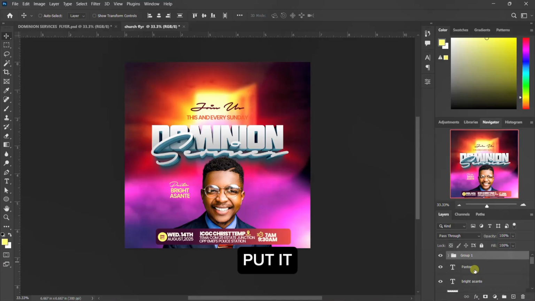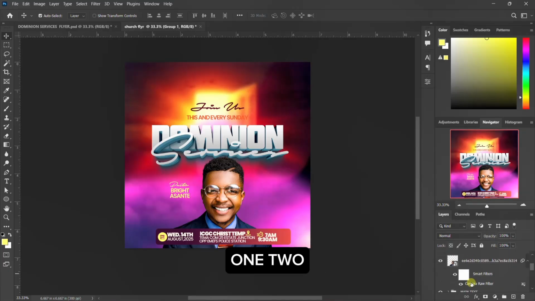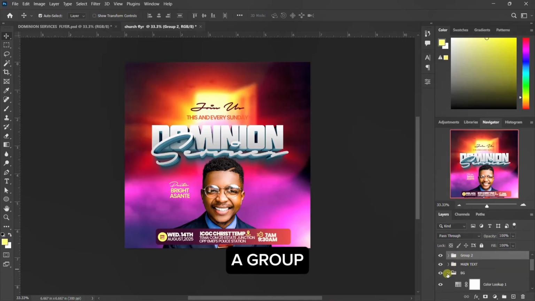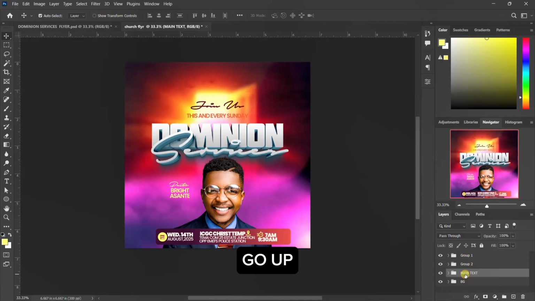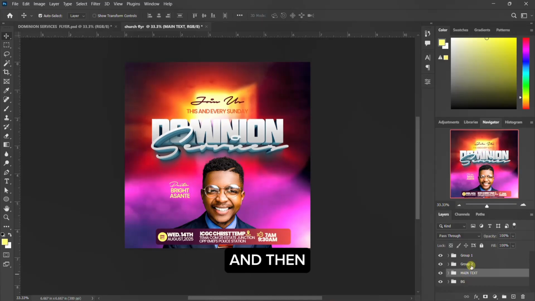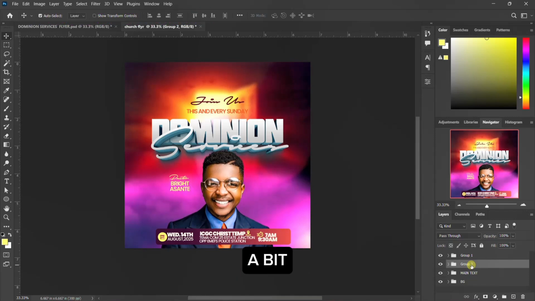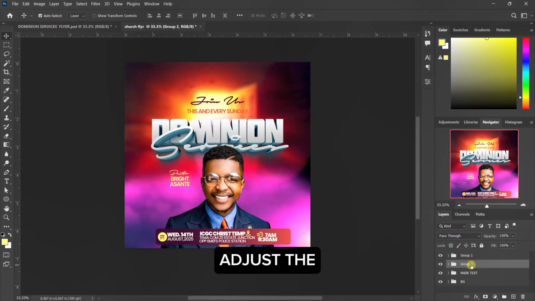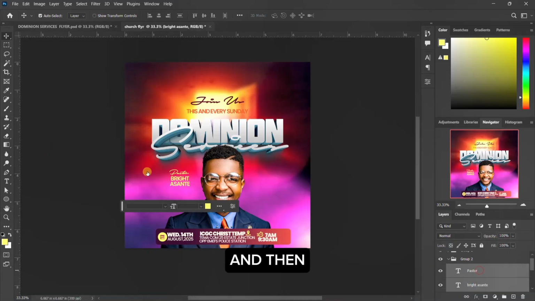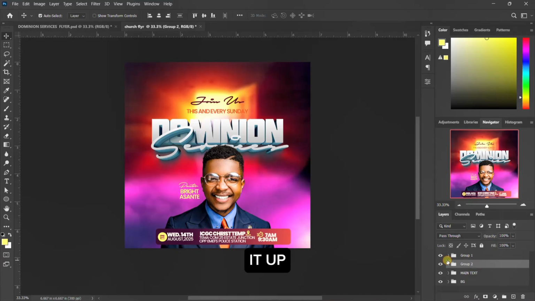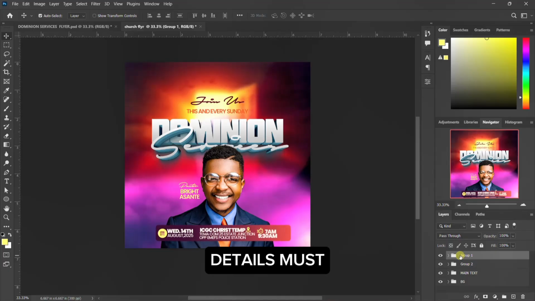Control G to put it in a group. Select it, then Control G and put it in a group. So the background is set. The main text should go up a bit, and then the name and the image should also go up a bit. After that, you adjust the names. Select the name and bring it to this point a bit. I think this is okay. Then close it up again. Then these details must go up too.